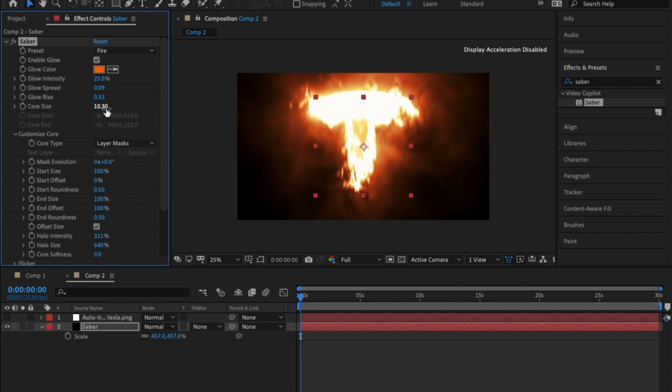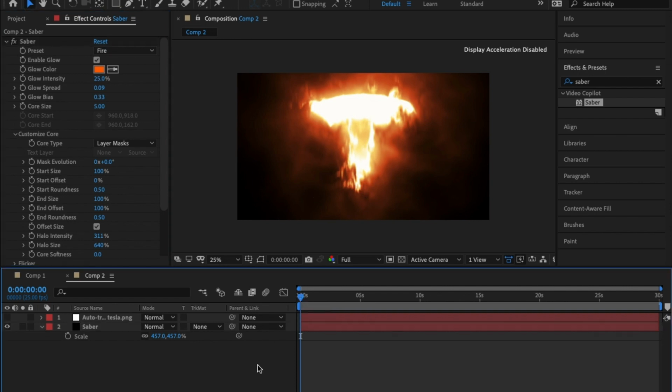Let's change the core size to about 5. There we go. You can see more of the Tesla logo. But that's so cool. Anyway, I'm off the point. So you can do logos.